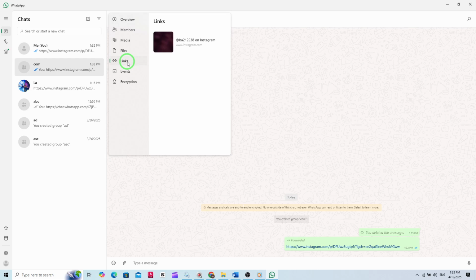This feature is a game changer for anyone who wants quick access to shared resources, articles, or websites within their WhatsApp communities. Whether you're managing work-related links or keeping track of personal interests, this tool will save you time and effort. And that's it. In just a few simple steps, you've learned how to view all shared links in a WhatsApp community on your PC.